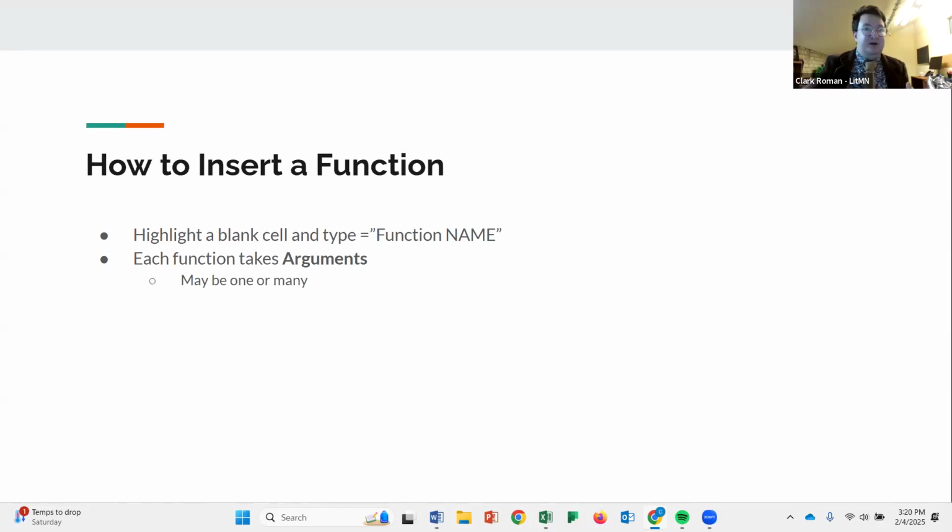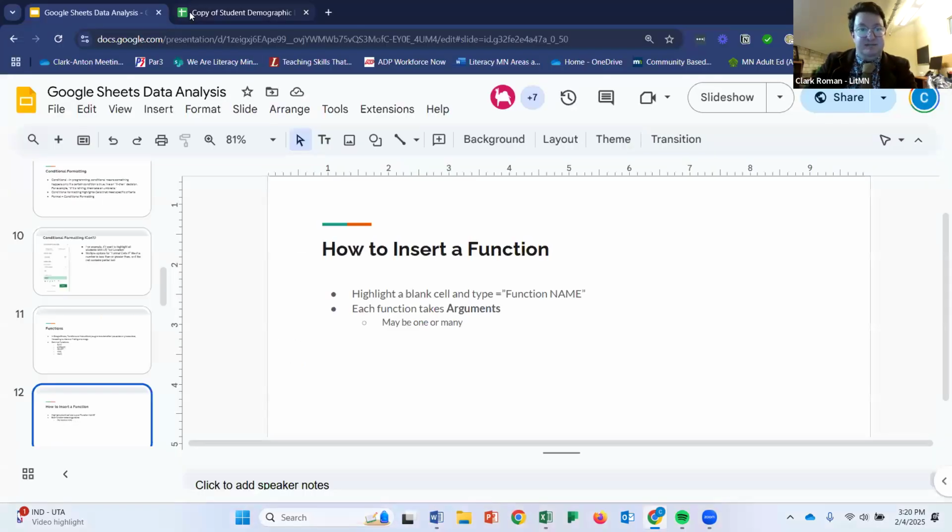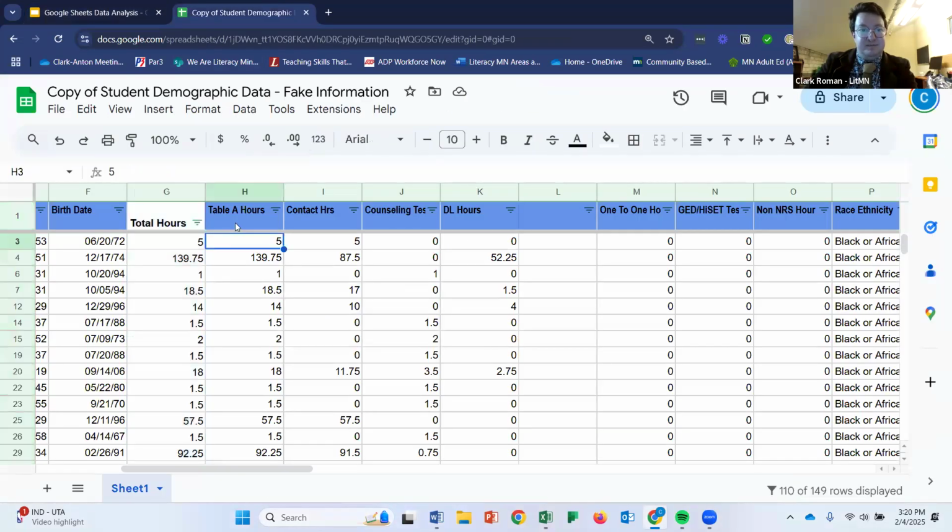And every function will take what are called arguments. Arguments are often what you want the function to do. A function may take just one argument. It may take a multitude of arguments. It may have a defined number of arguments it takes. And this will make a little more sense when we go into Google Sheets.